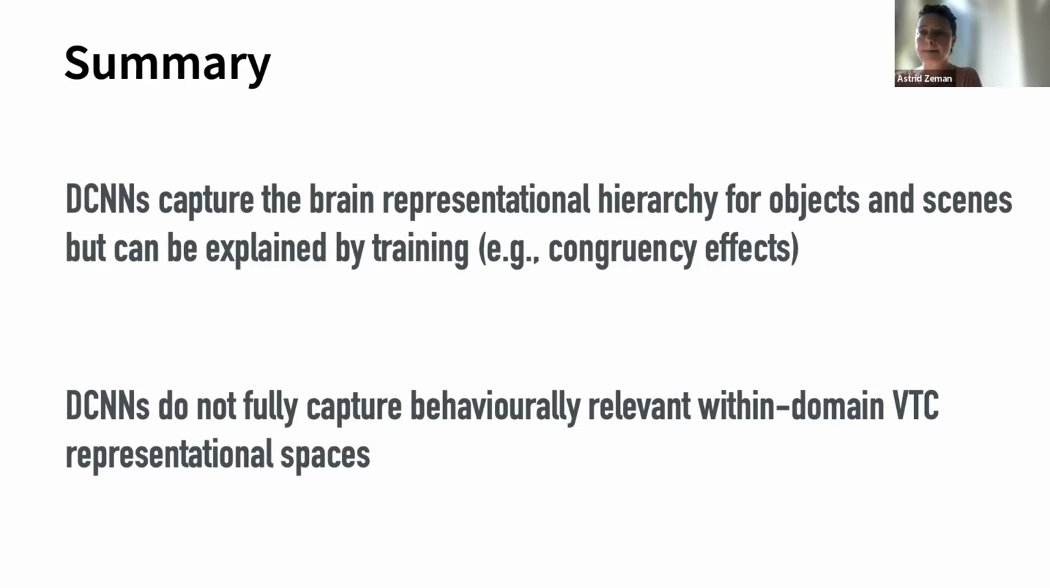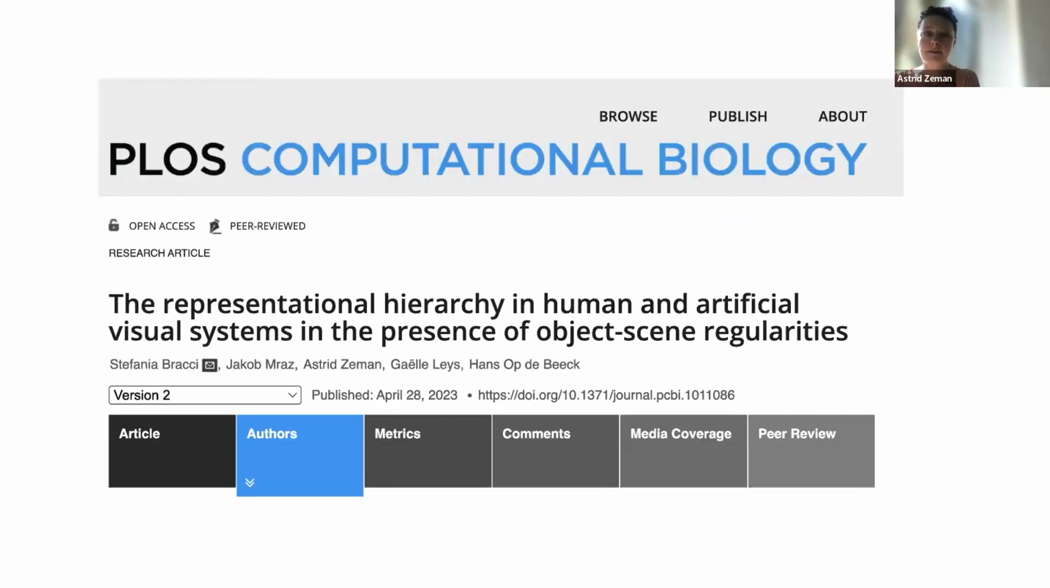Okay. So this is the full paper. You just got a whirlwind tour of brain data, DNNs, representational matrices, and take-home messages. So if you want to read more about it, it's just come out, I think a fortnight ago now.